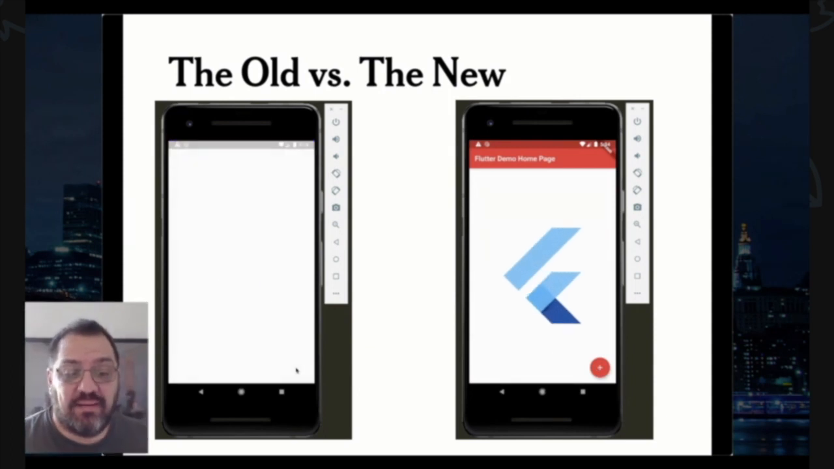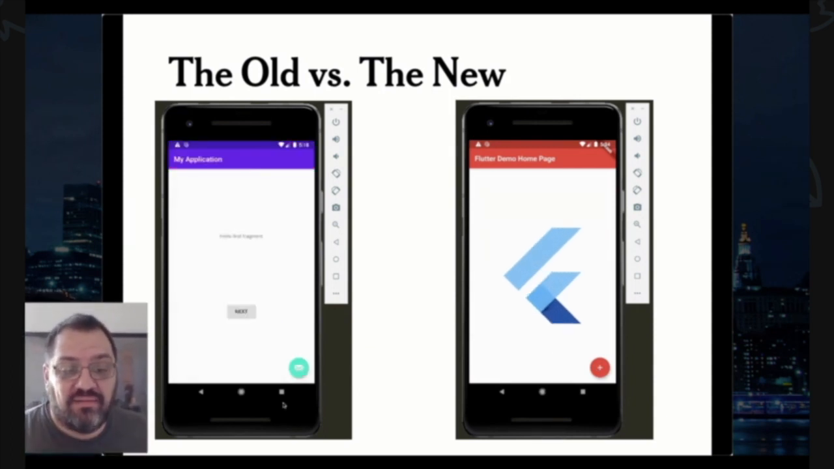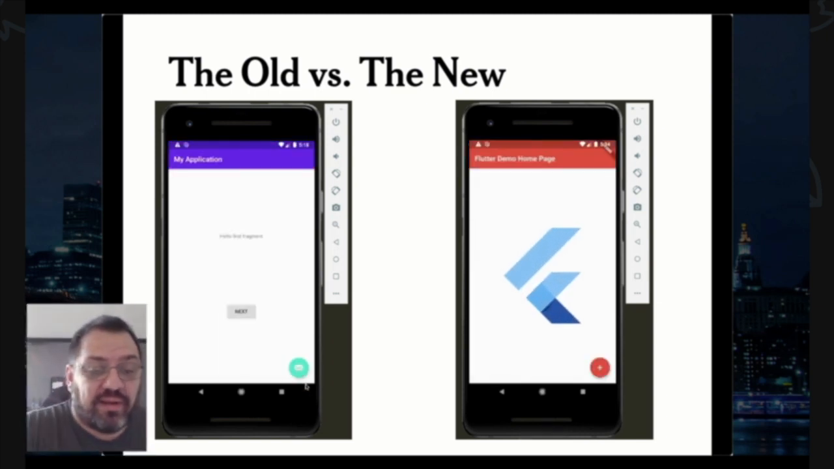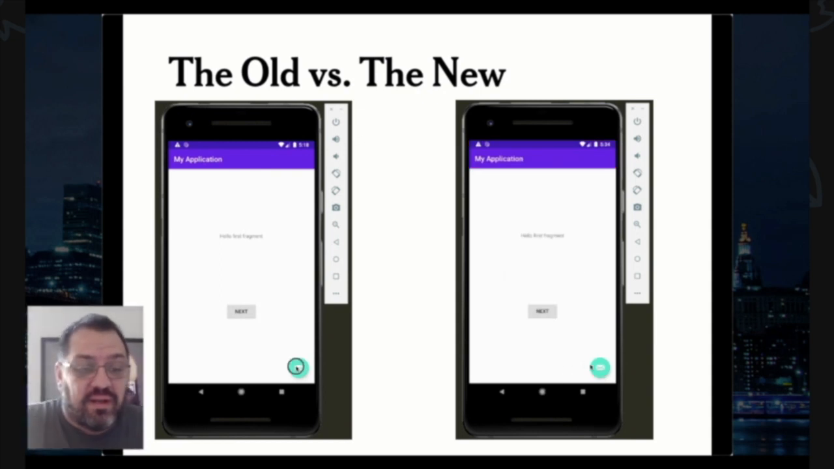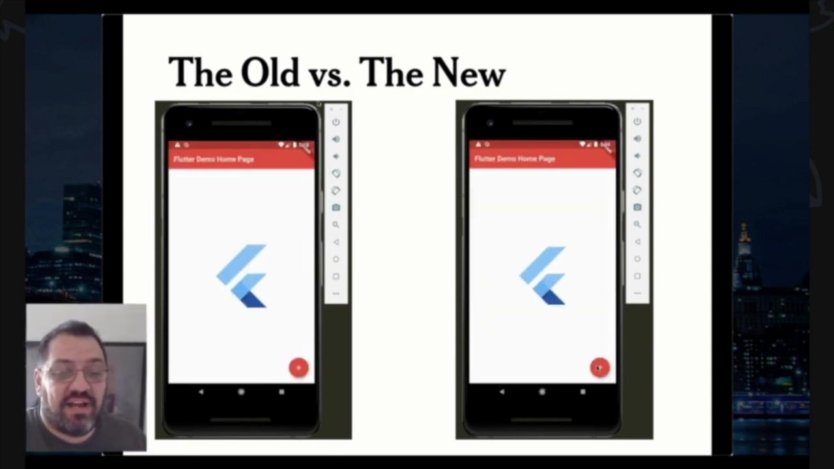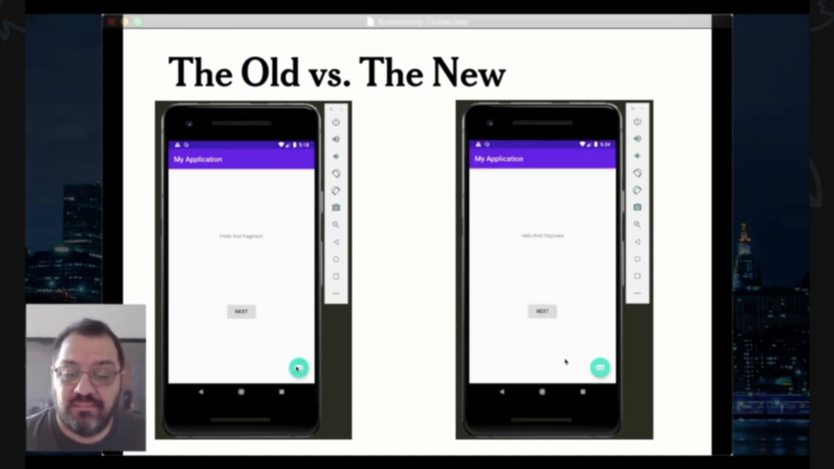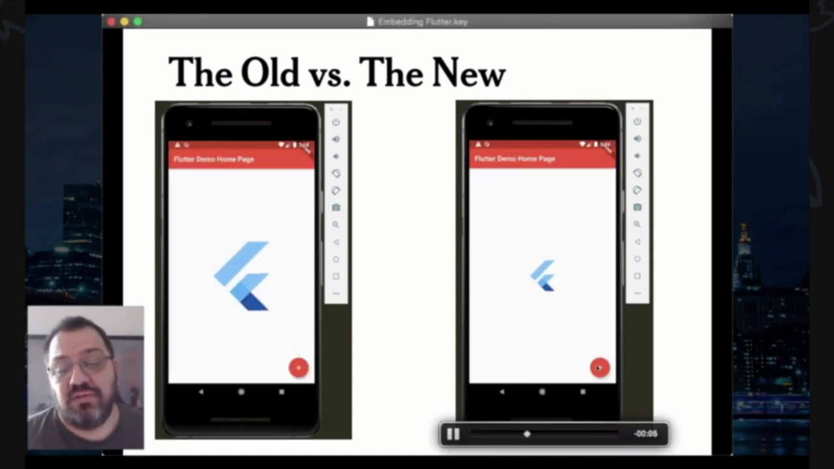So let's take a look at what that looks like. The one on the right has the same blue outline from when I clicked gain focus and then when I click the button, and it immediately starts up the Flutter demo homepage. The one on the left, of course, you can still see that white splash screen as it starts to load and start up the engine. This is clearly a huge improvement.